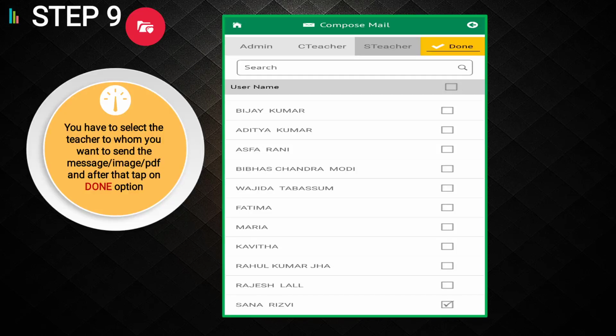So I have selected here in this page the subject teacher. When we select the subject teacher, the list of all the subject teachers who are teaching you different subjects, all the names will be visible with a box. So I have selected here Ma'am Sana. We have to tap on that box, and the tick mark will be shown. After that tick mark, we have to tap above on done. Done is there as you see in the image. So after selecting the teacher to whom you want to send your message, we have to tap on the done button.